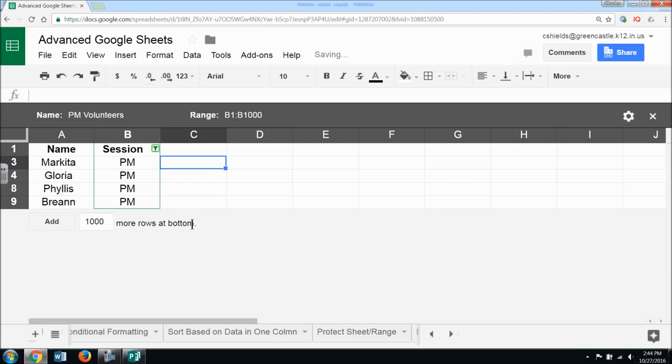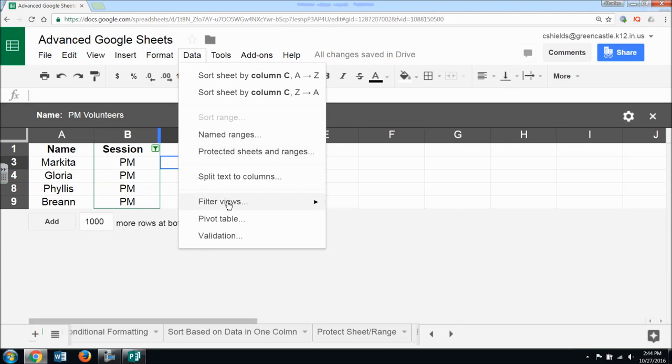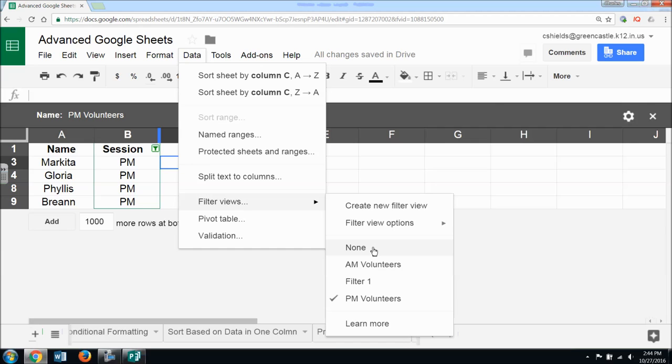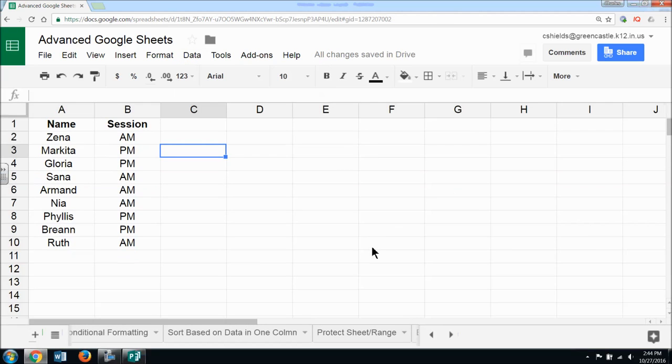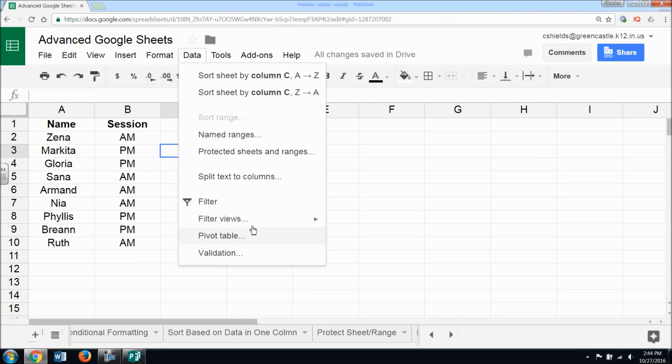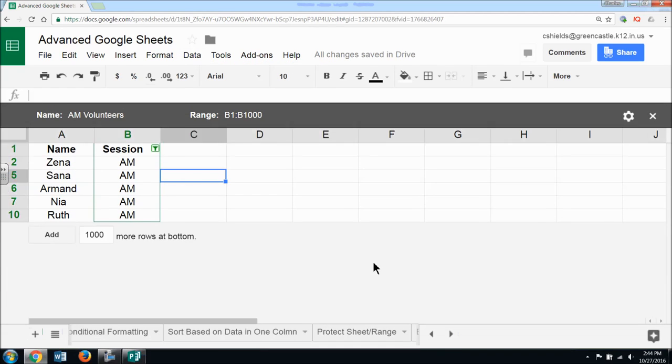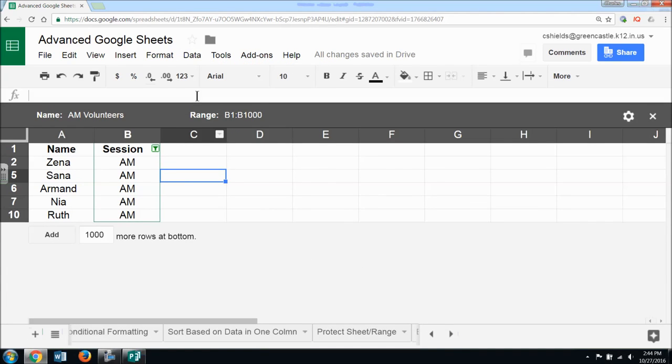Okay, a couple of things. First of all, now you can notice if I go to Data and Filter Views, I have 3 filter views. I have none, which would take me back to no filter view, so I can see everyone. I have the AM Volunteers, which shows me only the people who have volunteered in the AM.